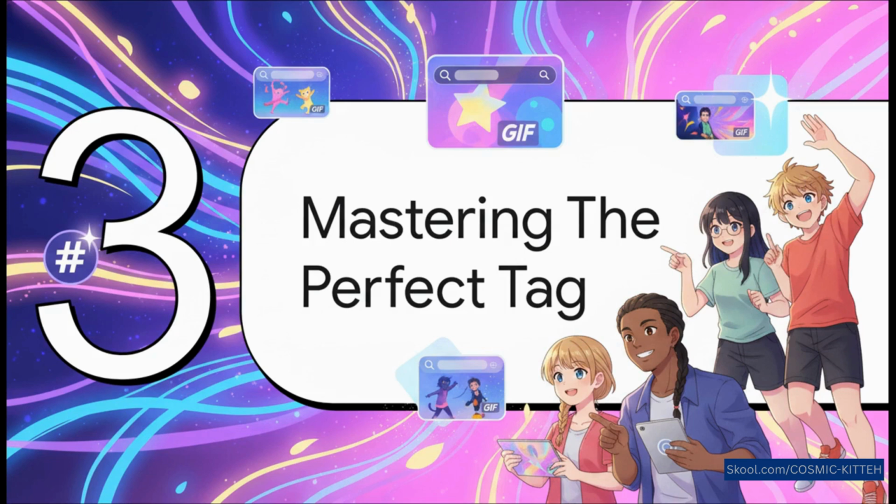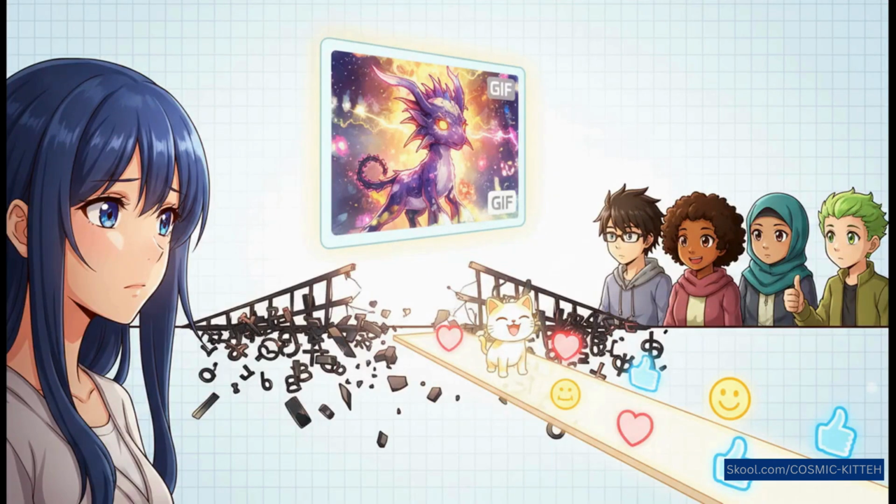All right, with your account set up and your website ready to go, we've come to the single most important step in this entire process. If you get this right, you'll be seen. If you get it wrong, you're going to stay invisible. And that is not an exaggeration. A brilliant, amazing GIF with bad tags will never, ever be found. But a simple GIF with great tags, that can get millions of views. Your tags are literally the bridge between your content and your audience.